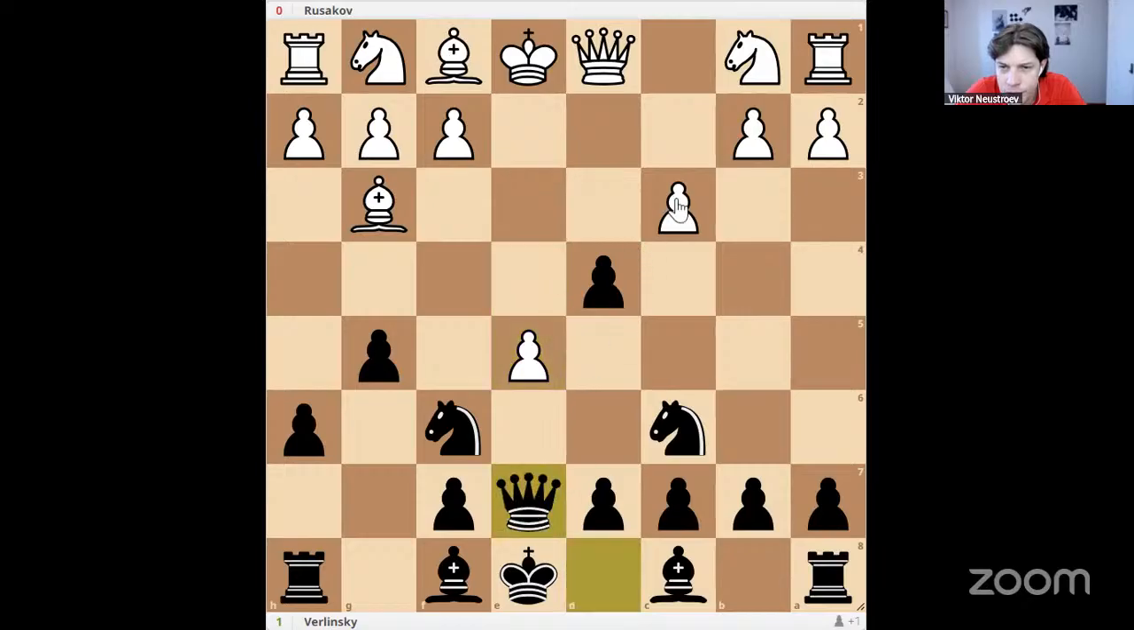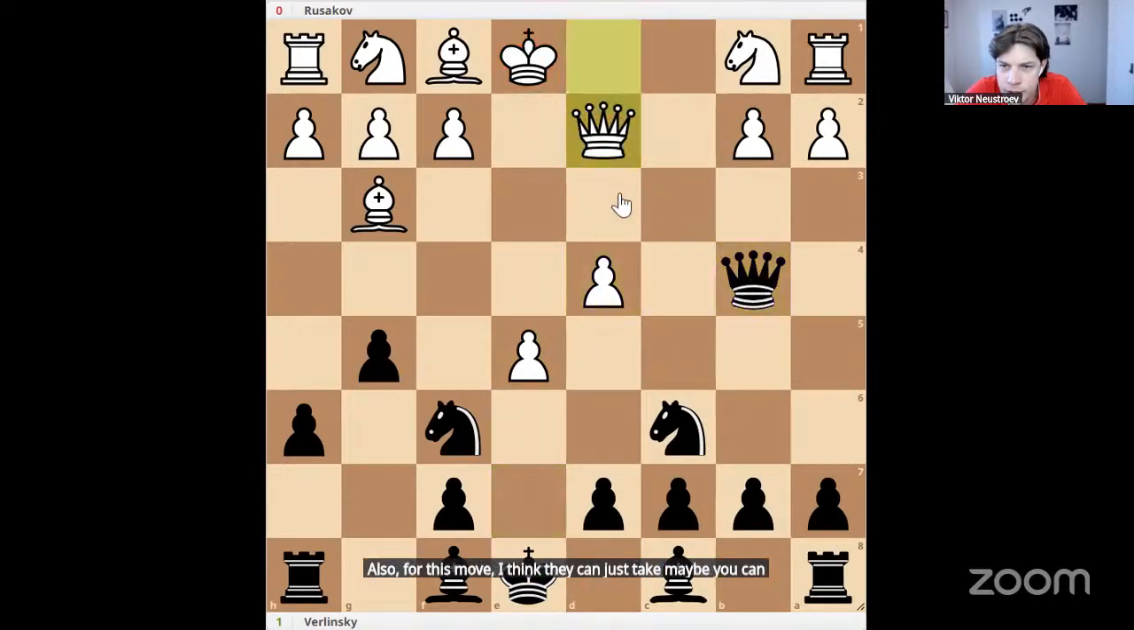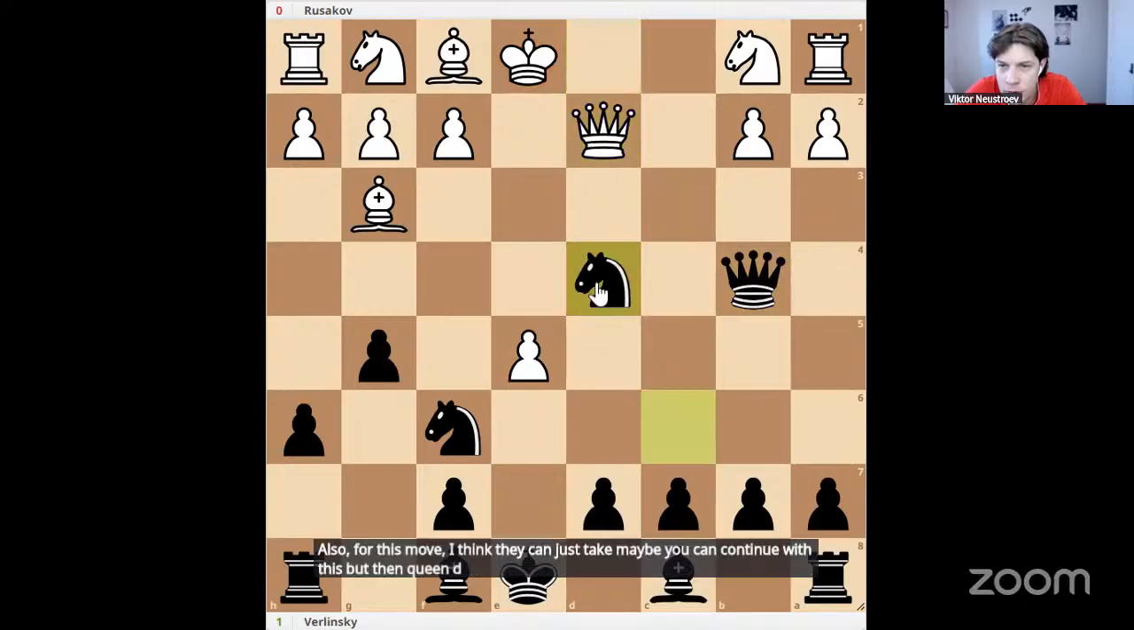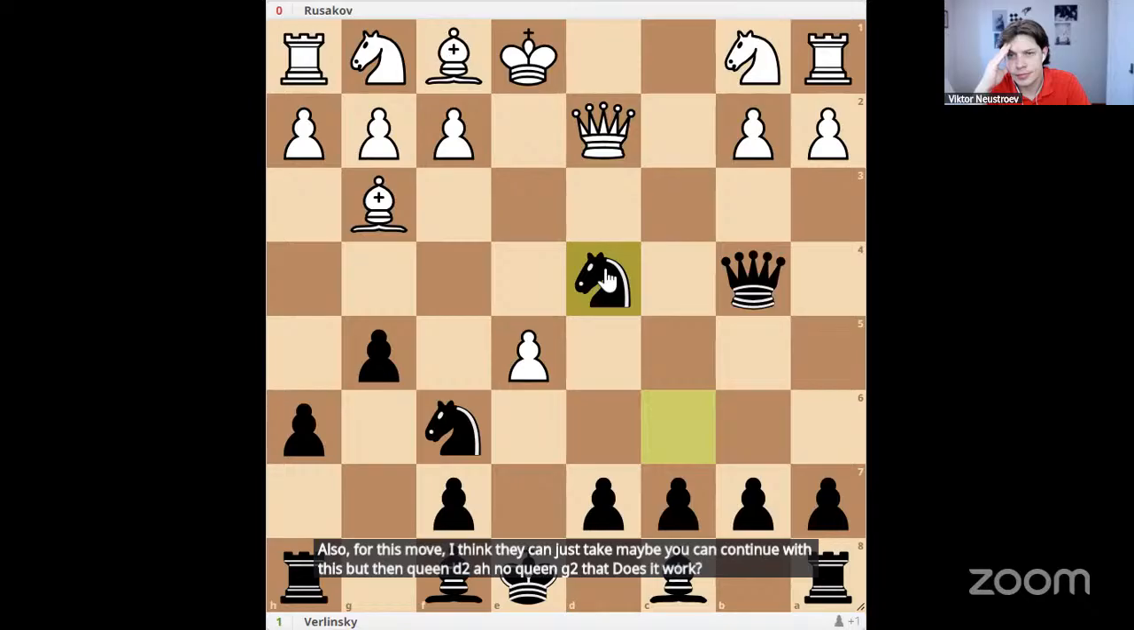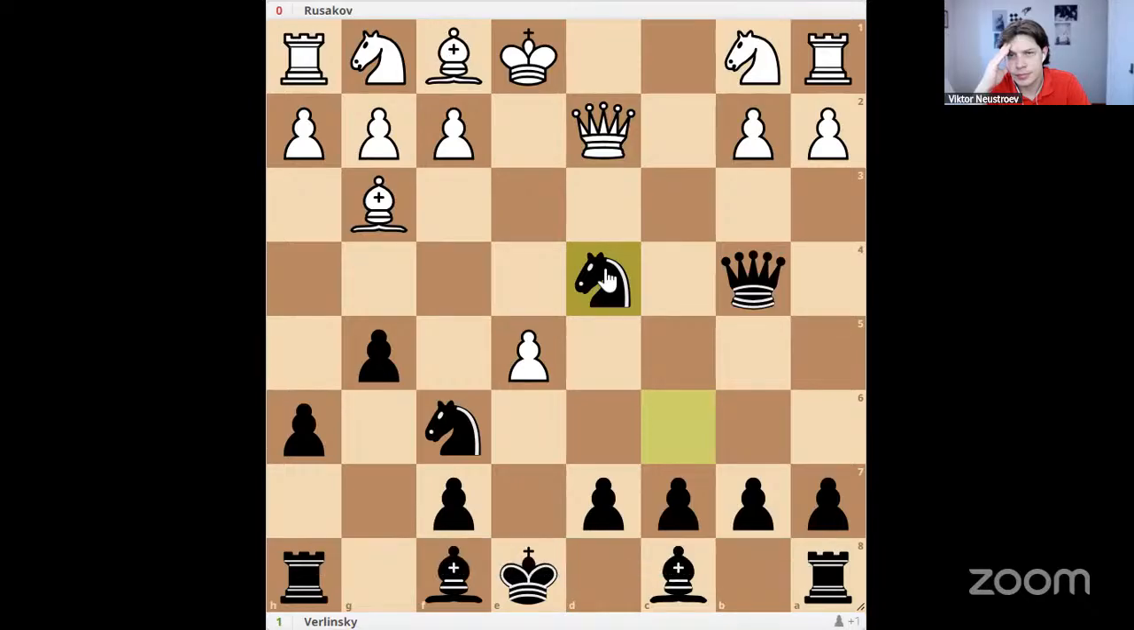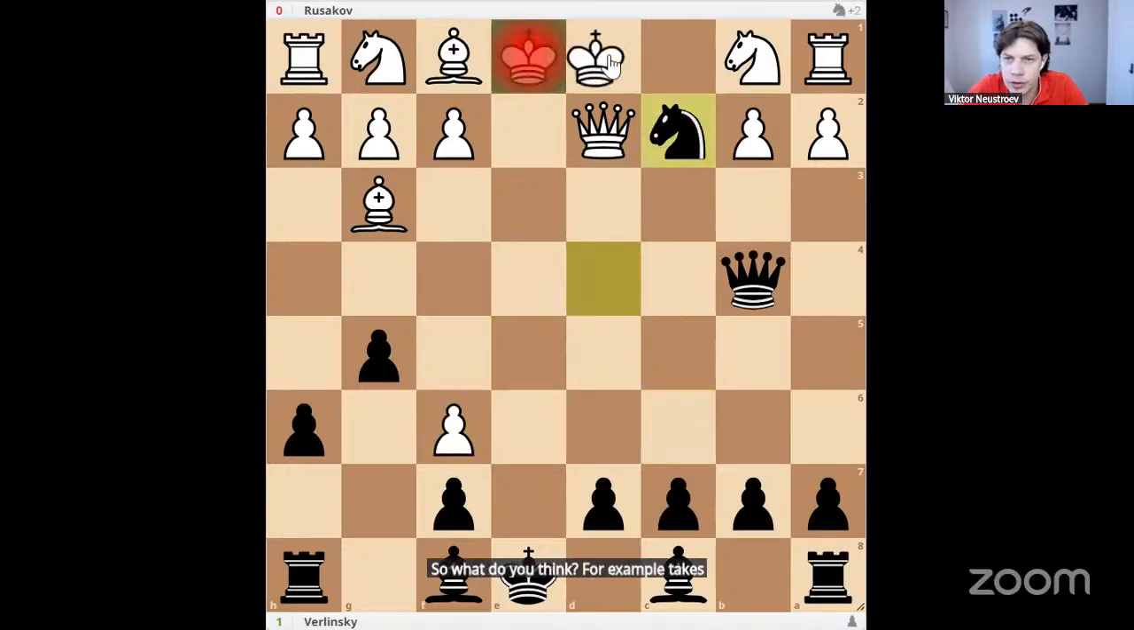Also, for this move, I think they can just take. Maybe you can continue with this, but then queen d2. No, queen d2, does it work? So what do you think? For example, takes, fork, king moves.